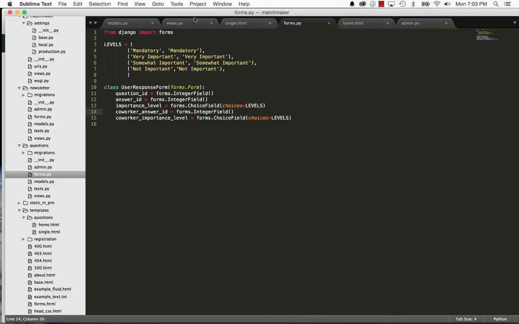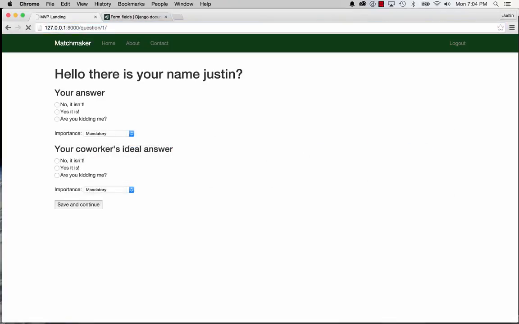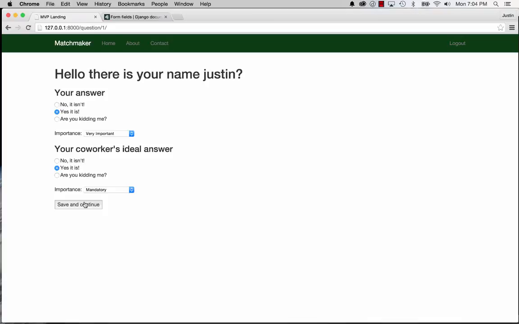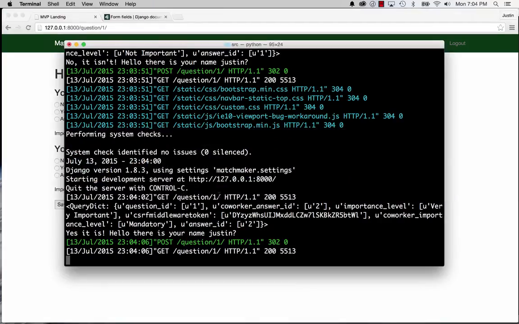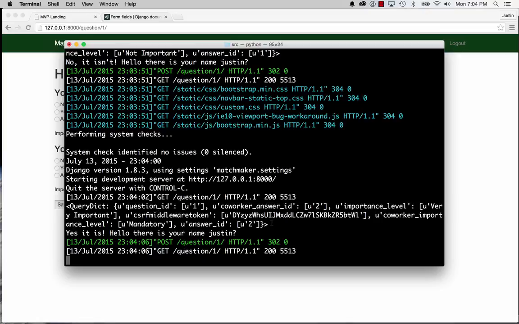So first of all, I'm going to get rid of the cleaned data so we can see what happens here. And I'll just say yes, very important, yes, mandatory. Okay, I went ahead and submitted it, and now I see this right here. So this is the post data that's actually coming through. What happens is when you're posting information to a server, it doesn't matter if it's Django or not, you get data coming into that server. So the data that's coming through, the server can see and read and kind of understand. So in this case, it is doing that.